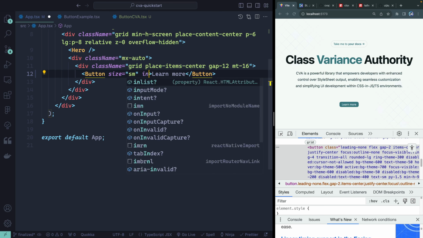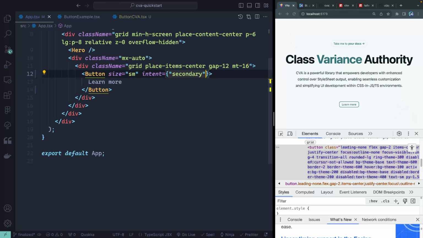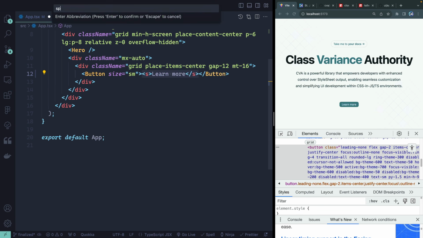So that's working, but let's go ahead and check the intent. So here we're going to say that this needs to be secondary, and there we go. We have like an outline version. And then I also have, what was it, tertiary? And that should work just the same. It's kind of like a ghost style button here. So that's all working great.